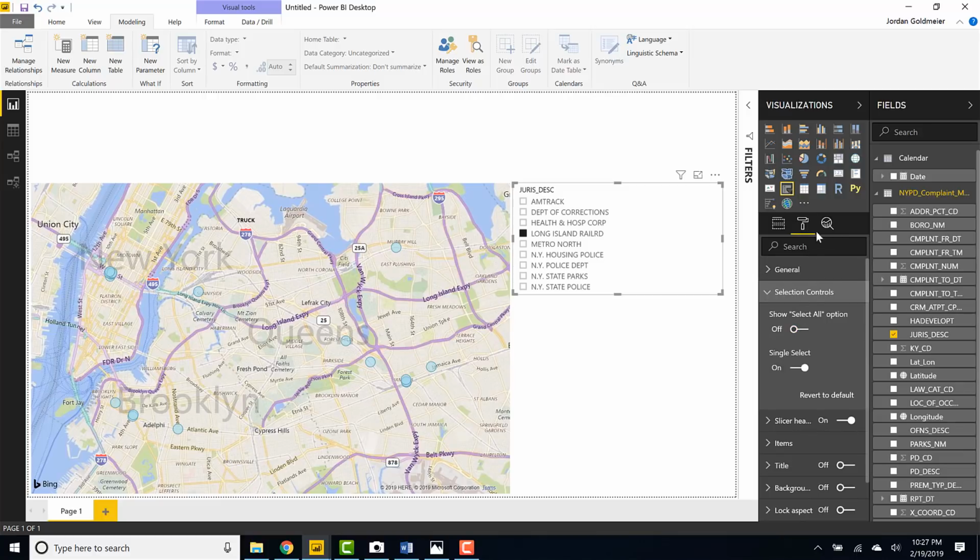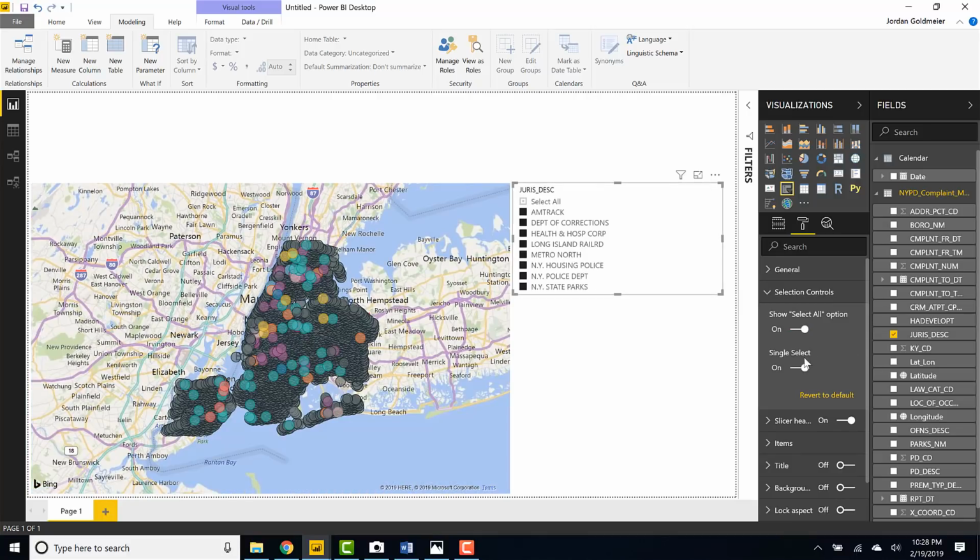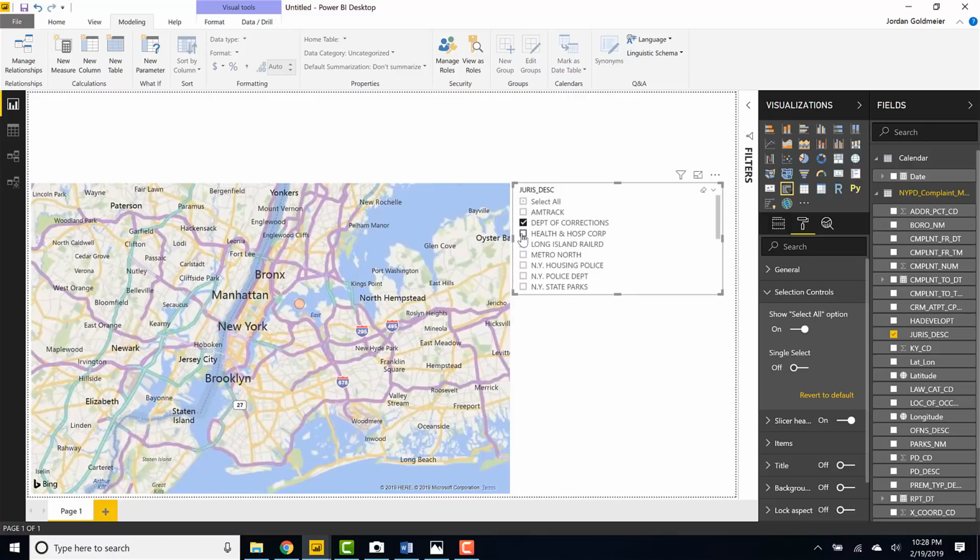What I would like to do is, so I clicked on this paintbrush, right? That's our format tab. I went down here to selection controls. I'm going to put my select all one on because, heck, why not? So I'm going to go ahead and click that. And the next thing I'm going to do is turn off single select. So that means that I can just select a few at a time if I'm interested.